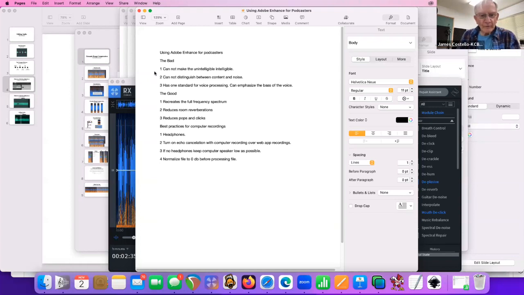In number 4, we record in a makeshift studio, but we use the SM7B mics, and we use Audacity. Does that apply here? It says normalize file to 0 dB before processing the file. Yes, that applies to any digital audio workstation or single track audio editor. Meaning that you want to get as much sound as possible for it to process. Sometimes if people are very faint and you don't do that, then it won't do a very good job.